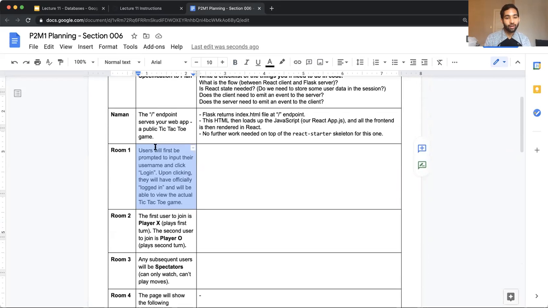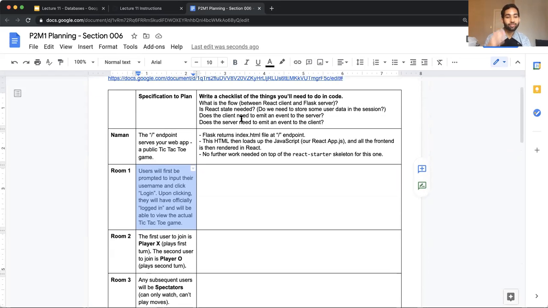I want you to think about what the flow is going to look like in order to implement it. Do we need React? Do we need to have state stored? Do we need some communication between the client and the server with socket? What kinds of events would we need? Things like that. And also, what do we need to display on the UI?